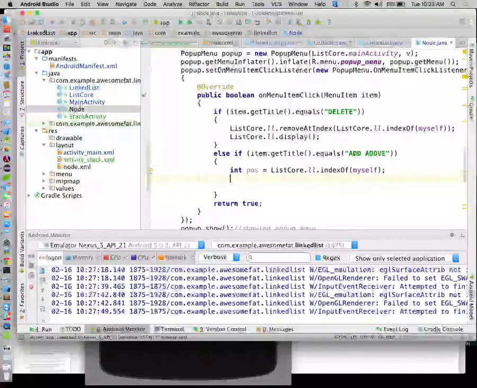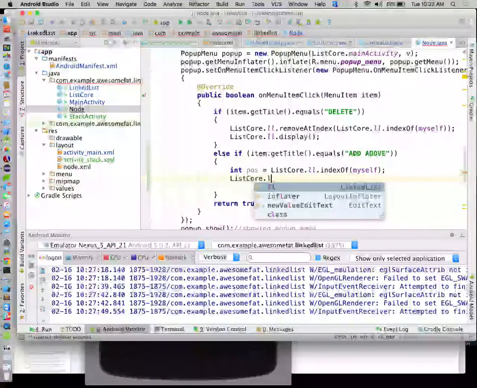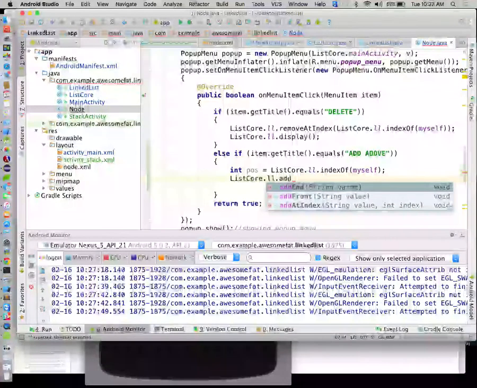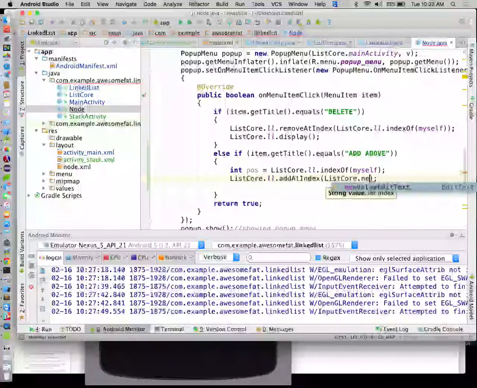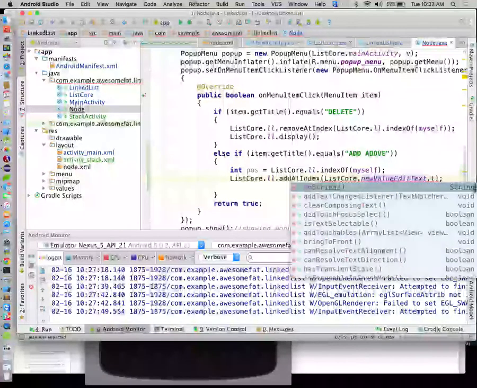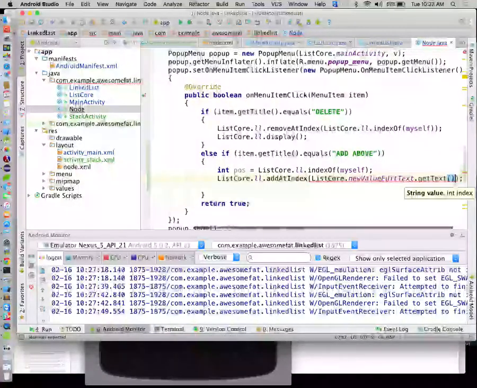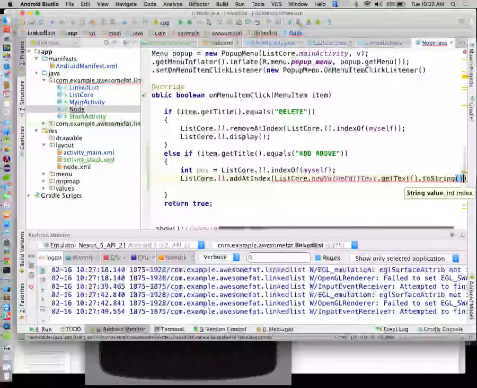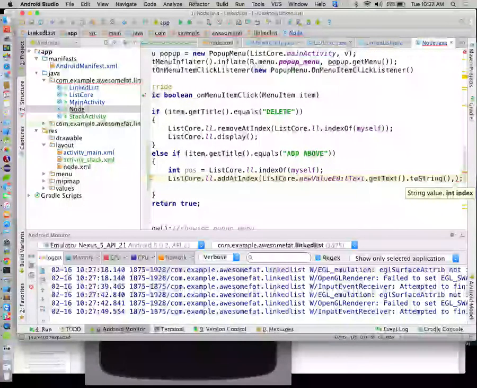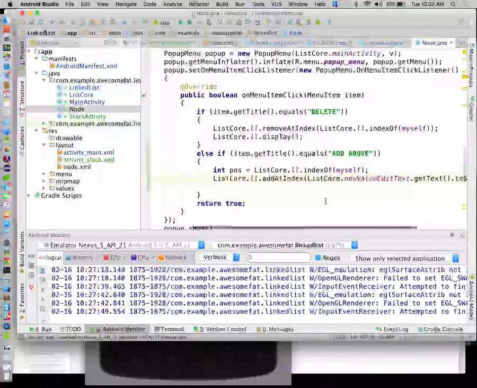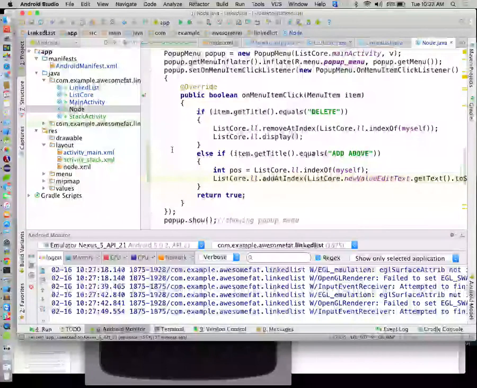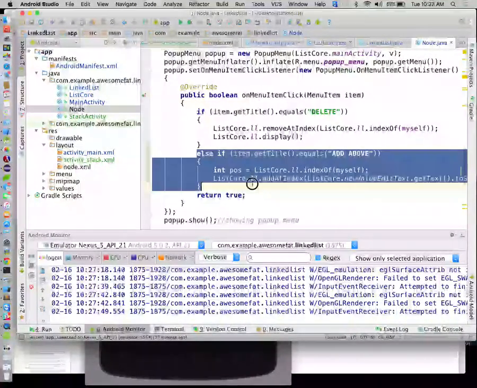All right, so now we'll go ahead and say listcore.ll.add@index. And what are we adding at index? We are adding a value, and that value is listcore, what we call it, new value edit text dot get text dot toString, and we're adding that at position pause. All right, so that's what we're doing if they chose add above.